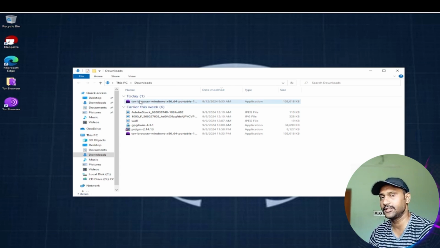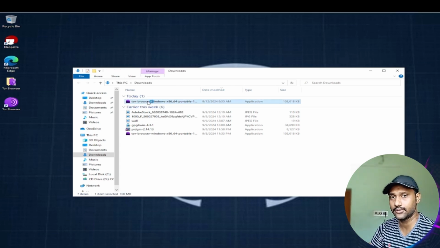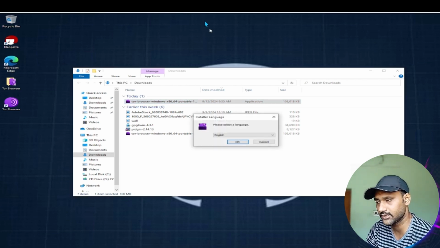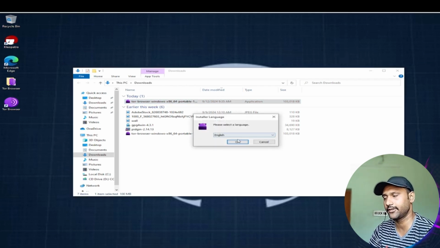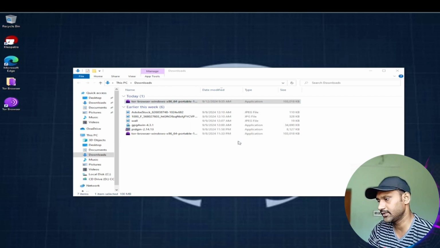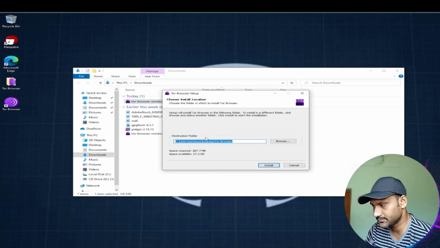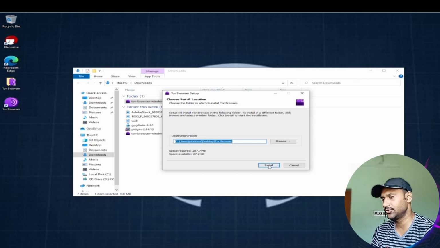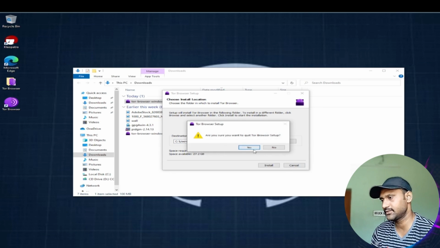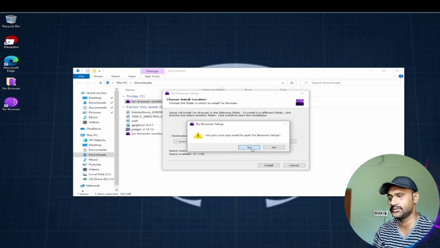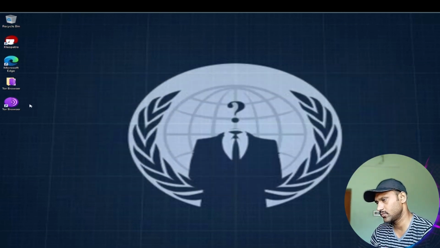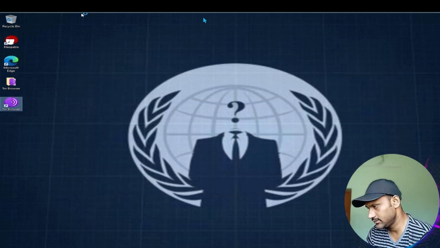It is necessary to check the hash file. I will explain what hashing is and the concept later. You can check the integrity of the file with that. Now I'm double clicking on it. As usual, the steps are the same as other software: just click yes, next, next, next, yes.